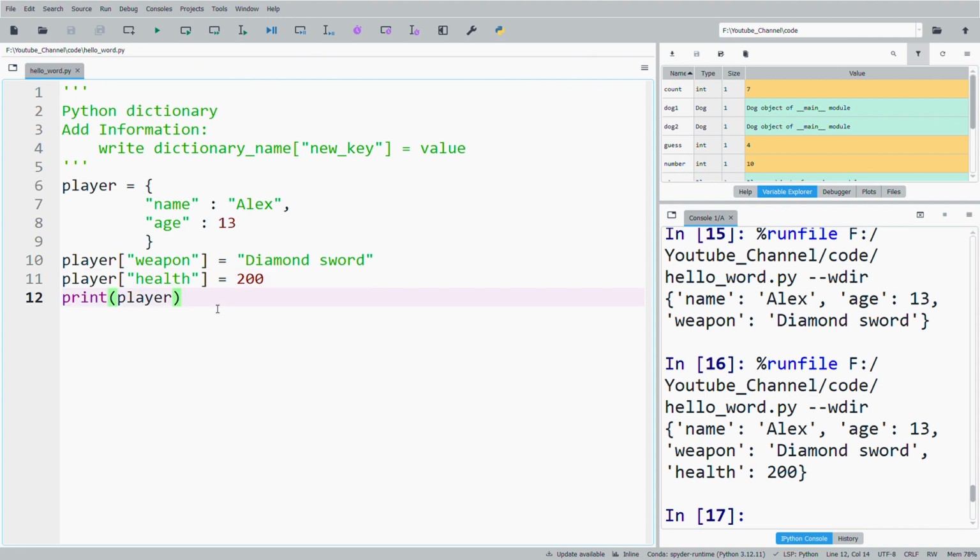So how to change the information? Now the player health value is 200. How about I want to change it to 100? We have the key health equals 100. So the key health exists in the dictionary player.